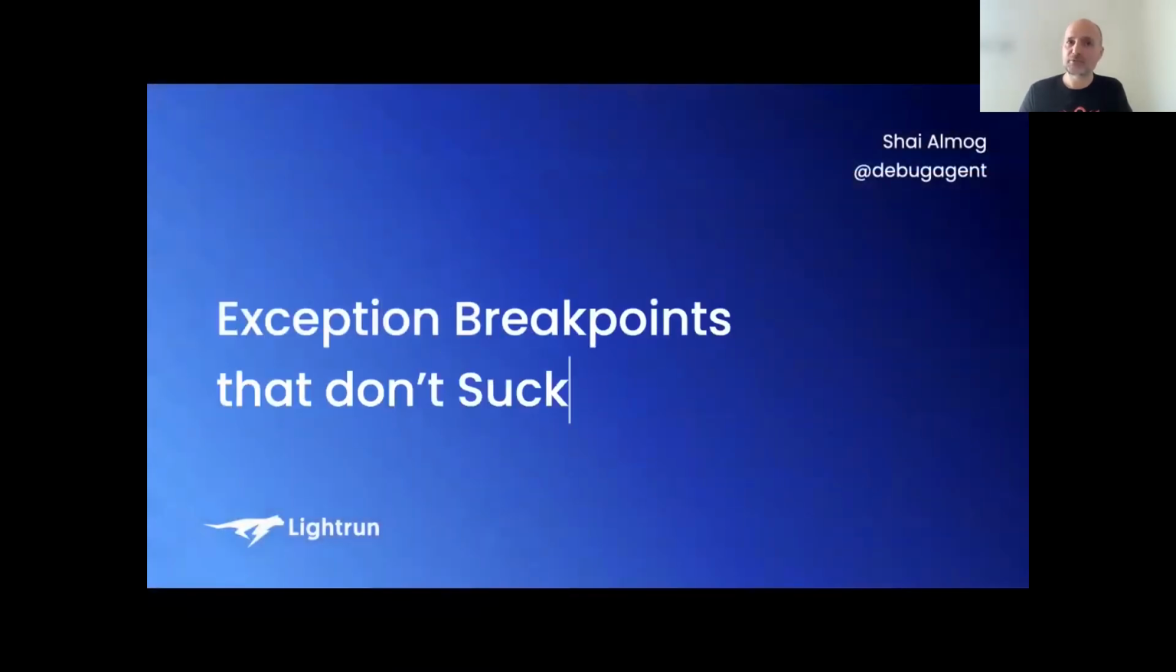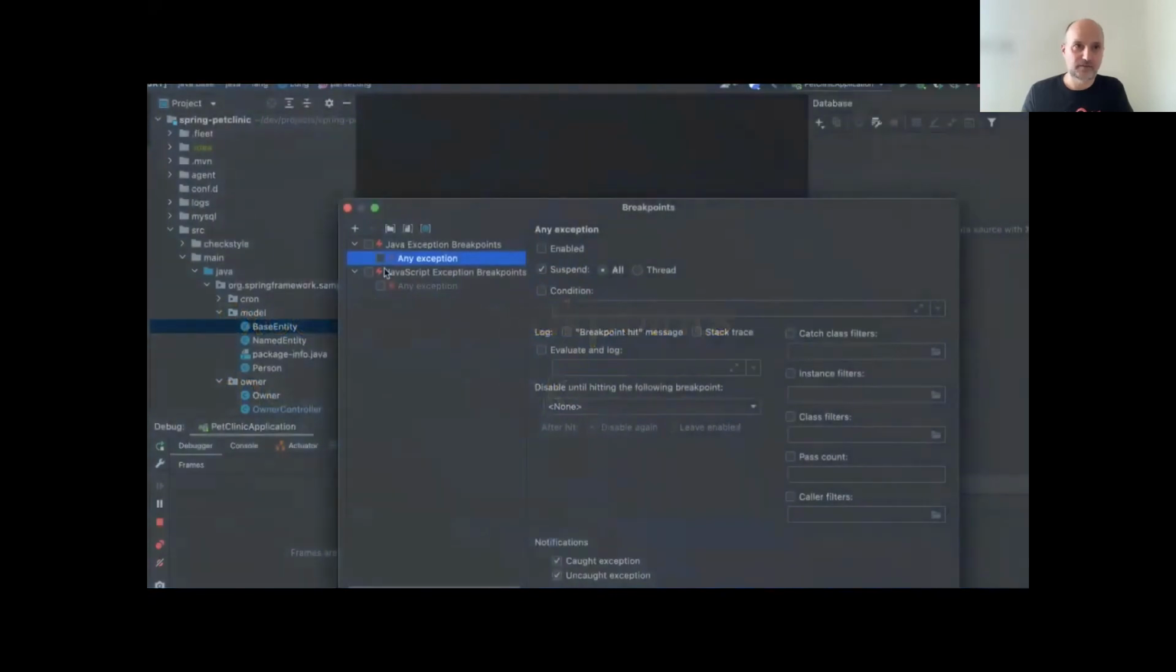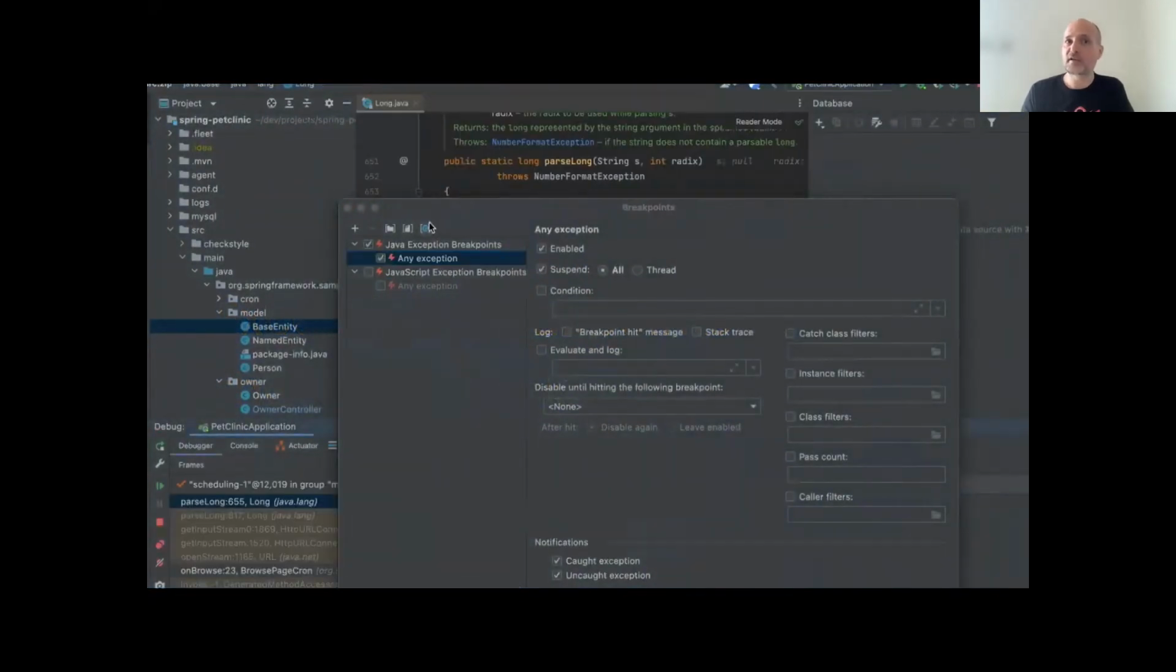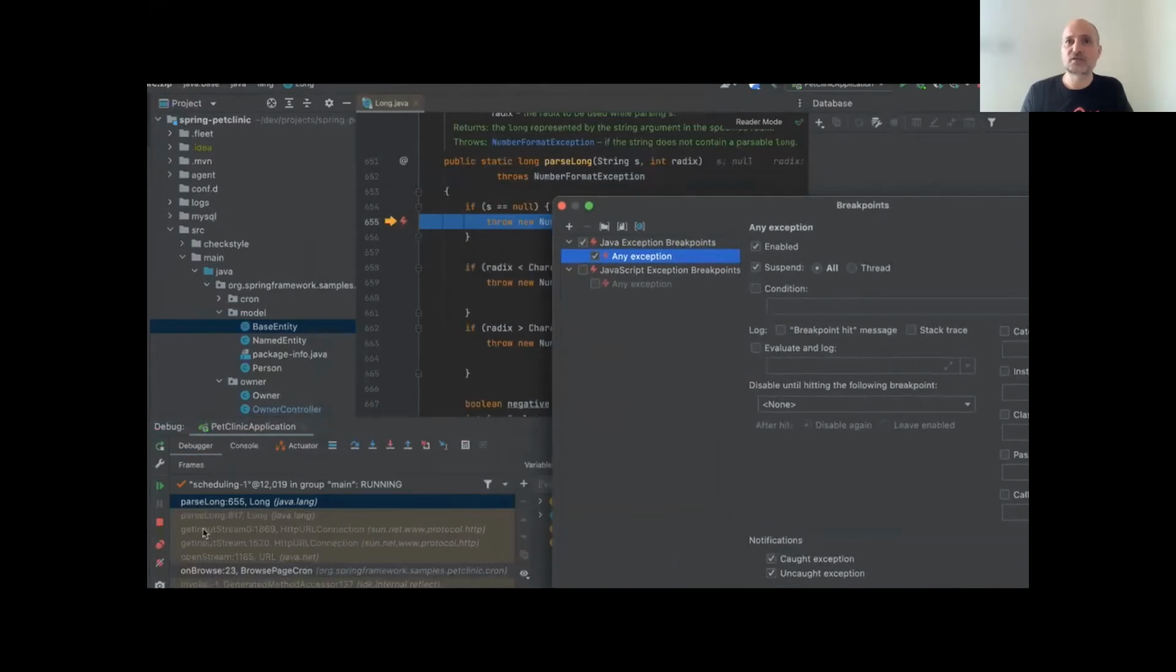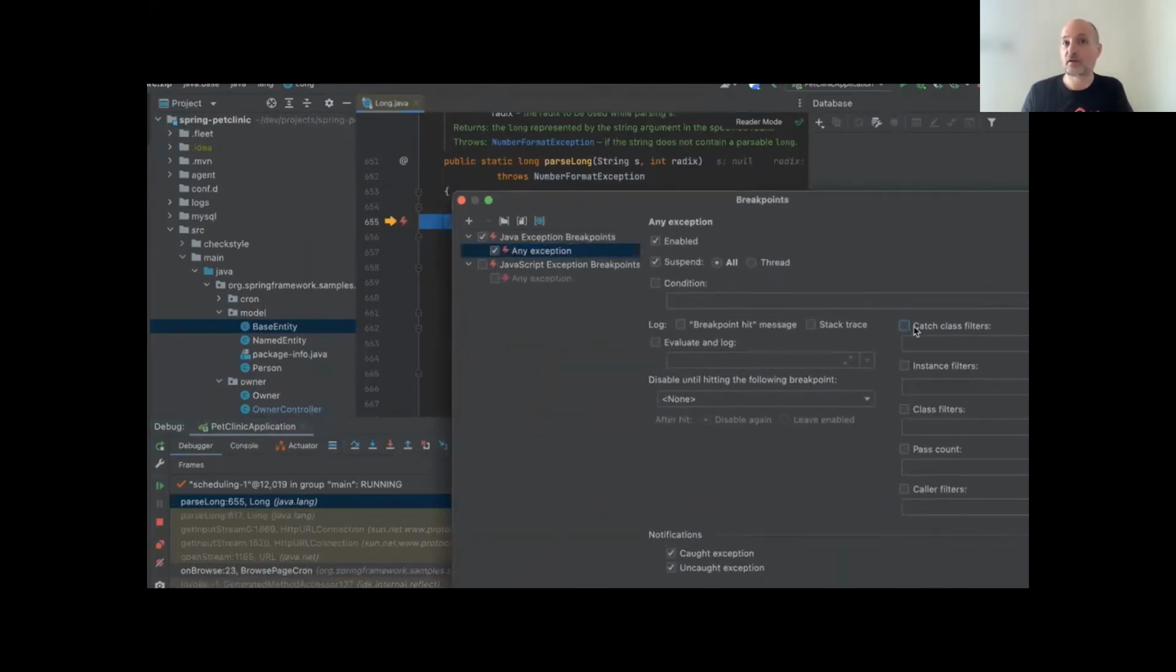Breaking on all exceptions or on some problematic exceptions is terrible. The IDE stops every second. I'll enable breaking on any exceptions to show you this. People don't do that, and the reason is we hit a lot of exceptions. It becomes useless for real-life applications like this.